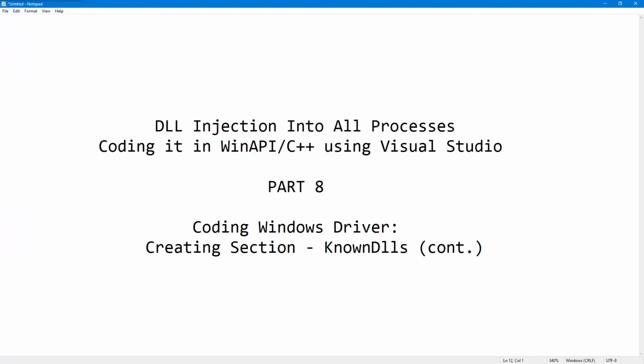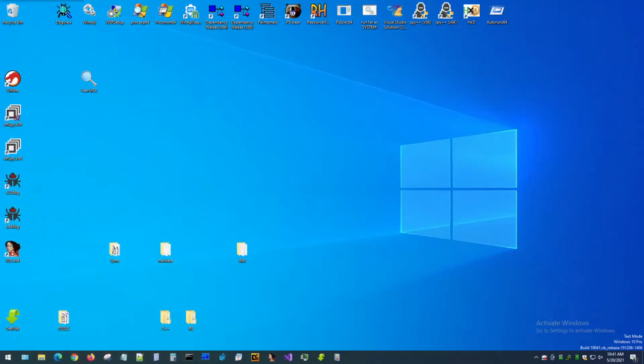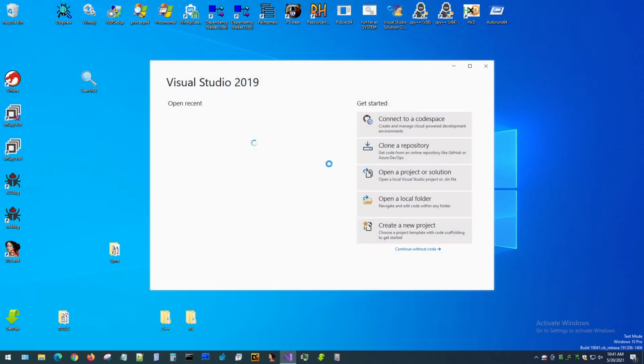Well, hello everyone. Welcome to part 8 in my coding of DLL injection into all processes. Today we are going back to my previous function where I started creation of a section and also started adding it to KnownDlls. Just to recap real quick, let's run Visual Studio.